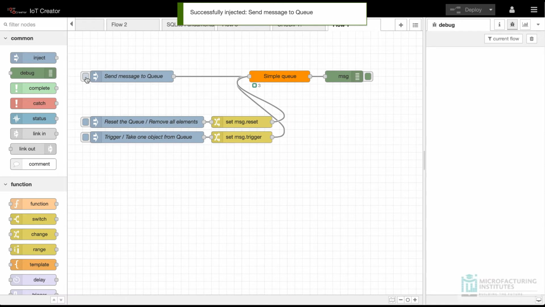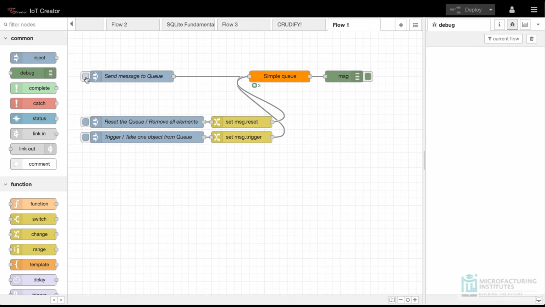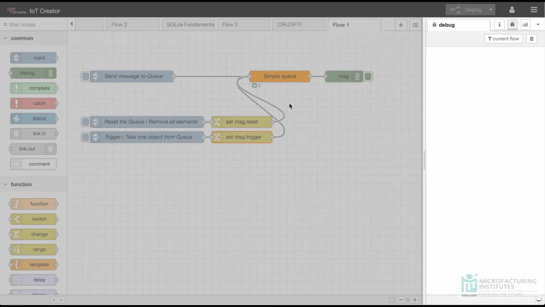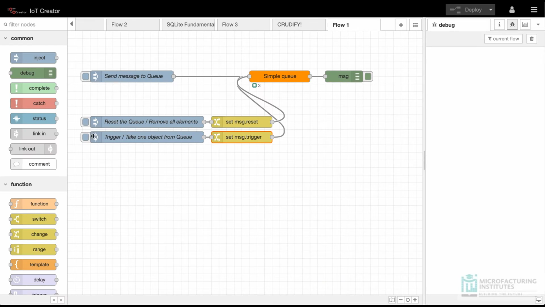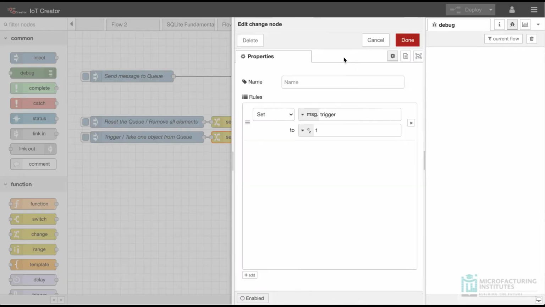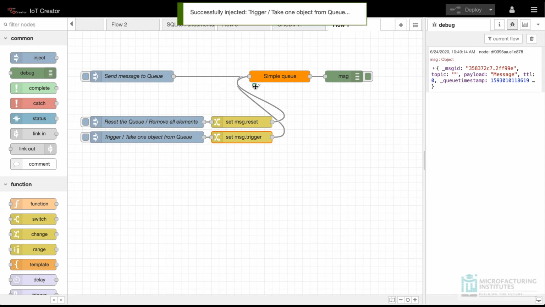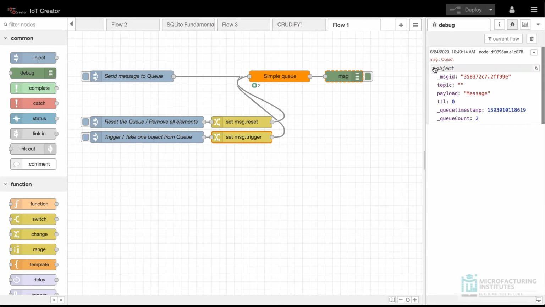And now I want to release one of those messages to move on in this flow. And so the command that I use is I need to send a message.trigger to this flow. It's a very key word here, this message.trigger. If it sees that, it will release one of the items. So now I've gone from 3 down to 2. And here is that first item.